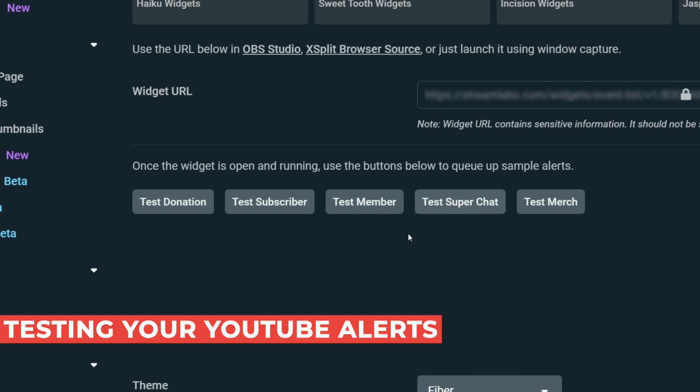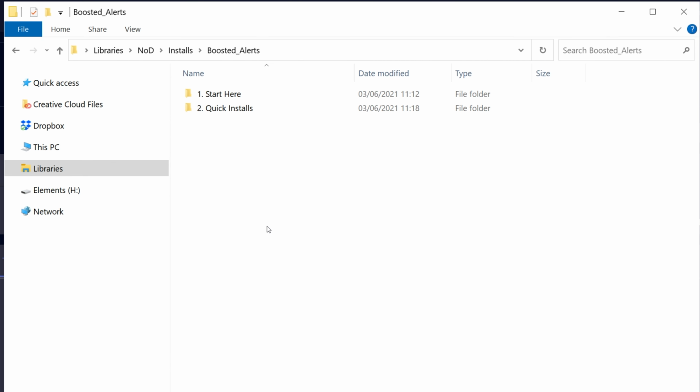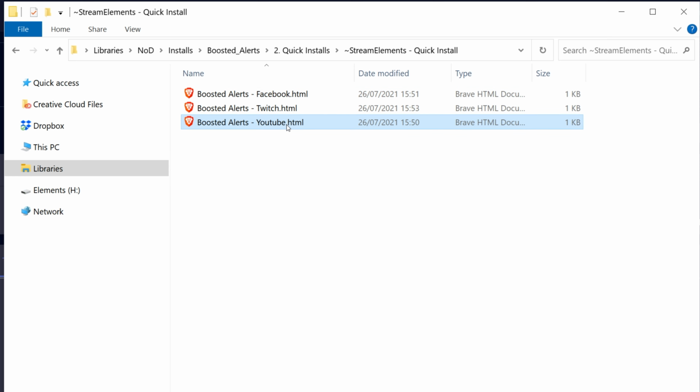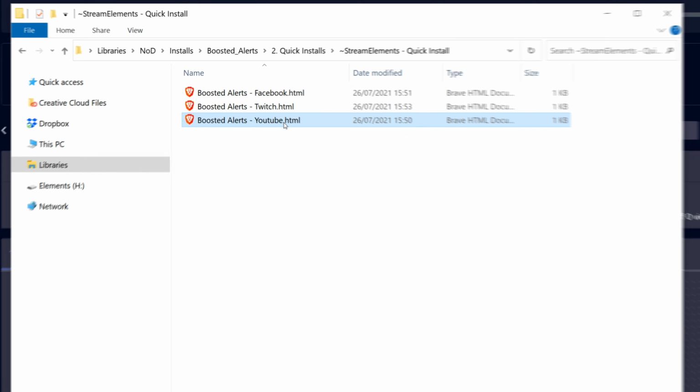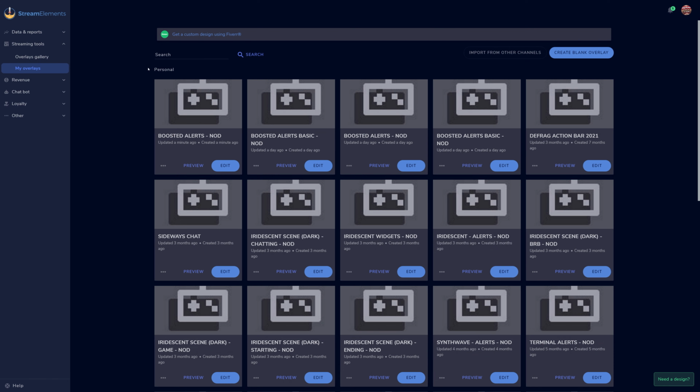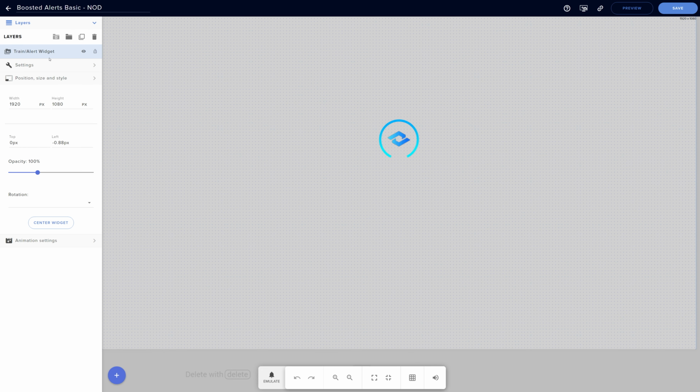Simple as that. To install the Streamlabs version, it's just as easy. You simply follow the same steps of opening up which platform you want to use the alerts for, with a choice between Facebook, Twitch, and YouTube. Opening the chosen page is going to bring you over to your Streamlabs dashboard, where you can see the new overlay on your My Overlays page. Click Edit, and you can get started with customizing your Boosted Alerts right away.